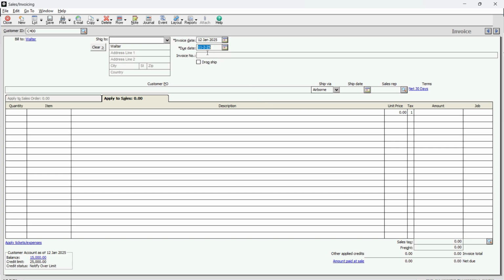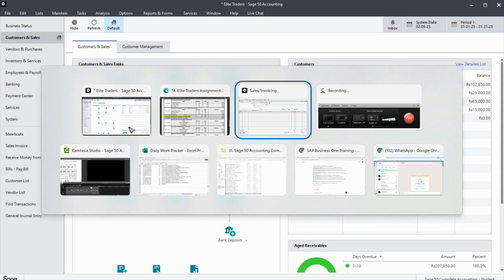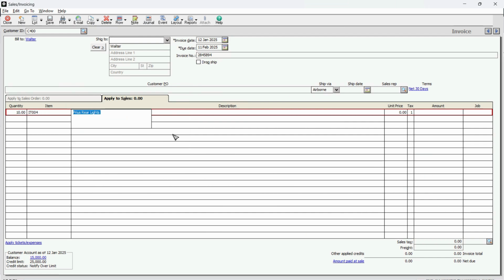Due date is set in the customer defaults, but if you want to change it, you can change that as well. Let's give any invoice number. Let's say this one. Now the quantity of item is 10 and the rate is 280. And the item is Prius rear lights. 10 Prius rear lights and rate is 280. This makes the total 2800.